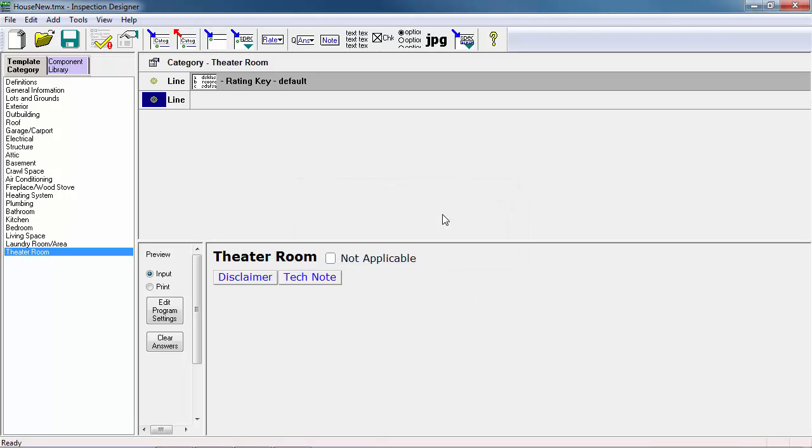We'll click OK. And now we'll see in our work area we have a new line added in, but it's blank. There's nothing on it. So at this point what we need to do is add in each of the individual elements we want to be on the line.